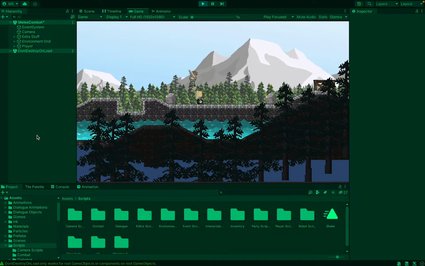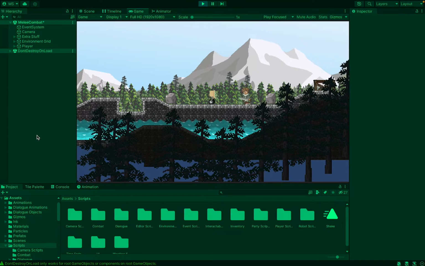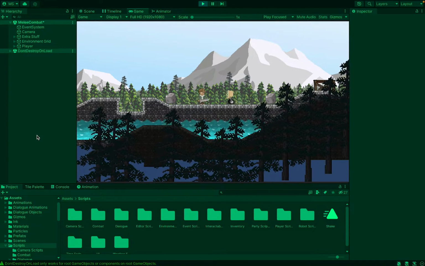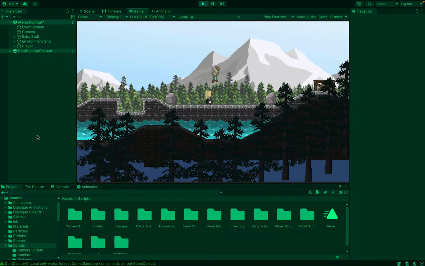Now, this tutorial is designed as part of my melee combat tutorial. That said, I've tried to create it in a way that it will be helpful to anyone, even if you haven't been following along. What you will need in order for this to work, though, is an ability for your enemy to detect when he's been hit by the player, and also some way for your player to know when he's being hurt by the enemy.